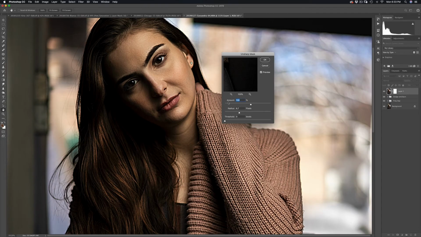So usually somewhere around 80 to 90% is going to be a good amount for your sharpening. A radius somewhere between 6 to 10 is going to look okay, and then just make sure your threshold is set to 0, and then you should be good to go. Mine is at 109 by default. That looks pretty good to me. I'm happy with that, so I'm going to go ahead and hit OK to accept that change.